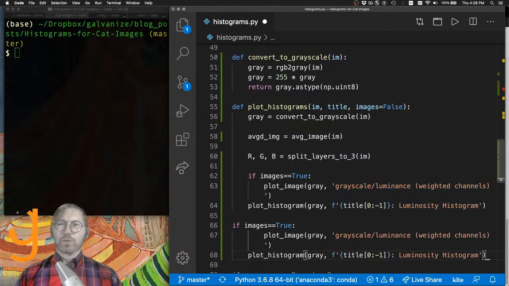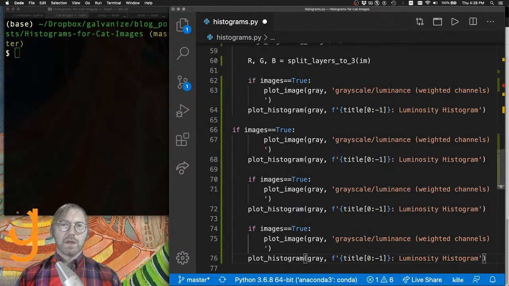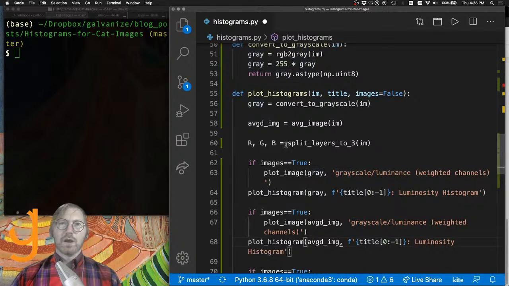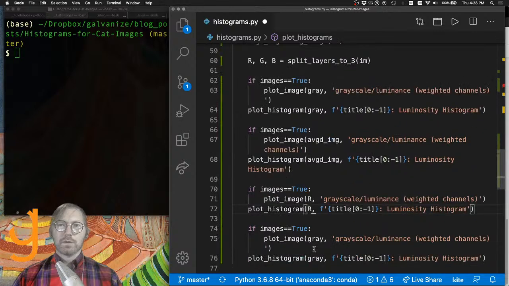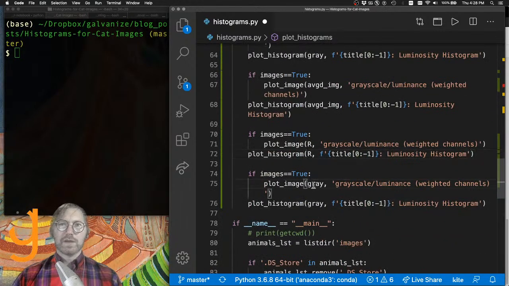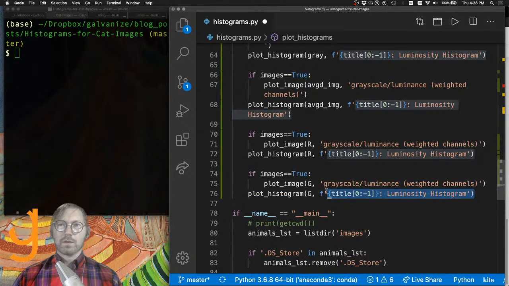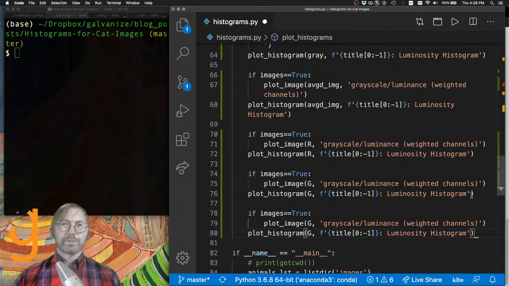I'm just going to do this over and over again. I'll do it 4 times. And we're just going to do this for each of the different channels. So this is gray, this one's the averaged image. Then we've got R. Oh, I need one more. I'm actually doing this 5 times. This is G. And we're going to do blue. Okay.